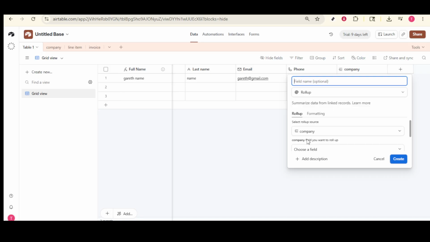Choose a name for this field that clearly indicates what you'll be summarizing. Next, you'll go ahead and select the option for Rollup.